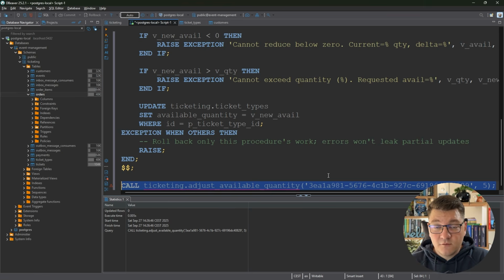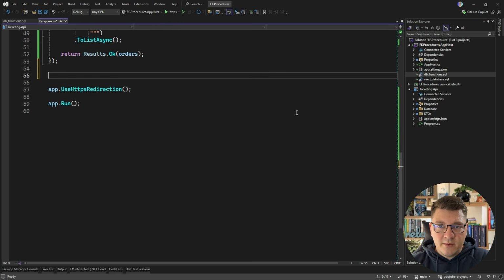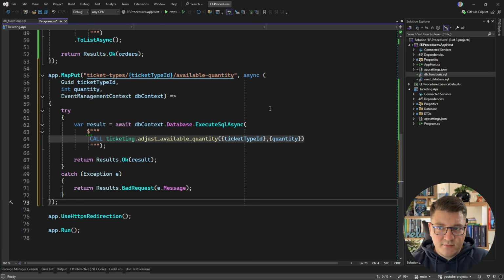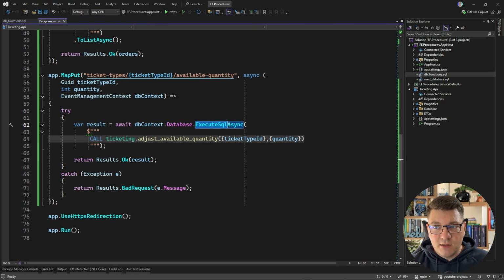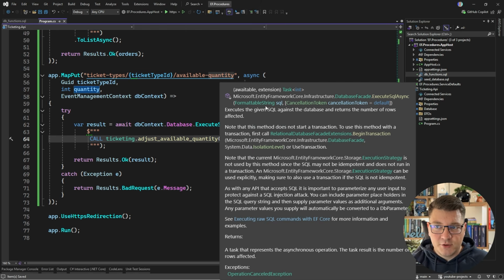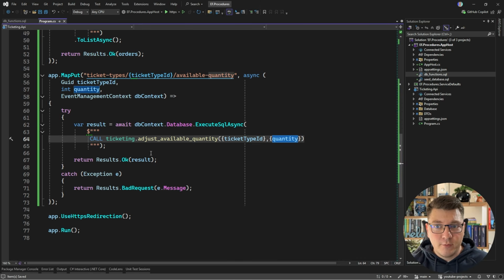Now let's see how we can call it from our code. In order to save us some time, I'm just going to drop in the code because it's much the same. But what you want to do with procedures is use a slightly different method because it doesn't return a result, and that's calling ExecuteSqlAsync. This is quite similar to calling execute non-query with Dapper. So we're just saying call, specifying the stored procedure name, and then passing along the ticket type ID and the quantity as the two parameters. Both of these are going to be converted into proper parameters because this is a formattable string.